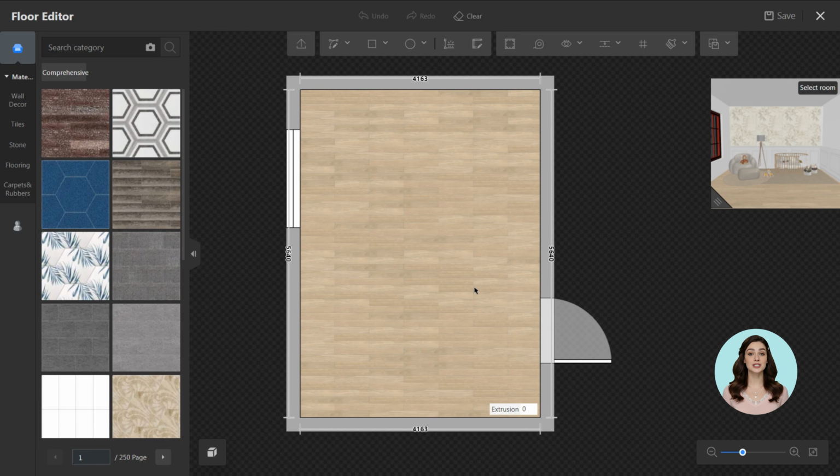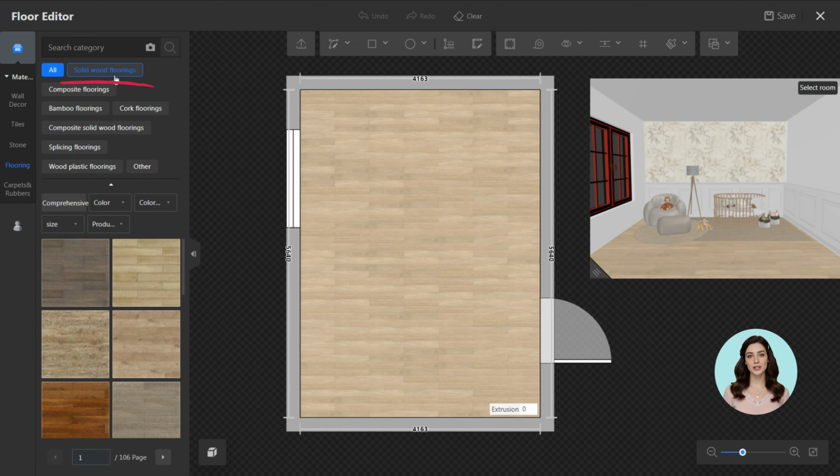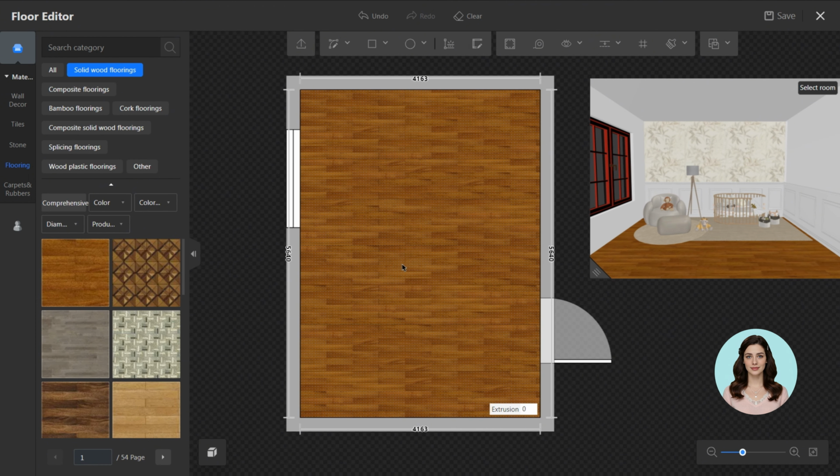On the Floor Editor page, you can drag the upper right corner window to enlarge it as needed to allow real-time preview during subsequent operations. Click Flooring in the left sidebar. Select the required floor type at the top. Then click the desired material to apply it to the floor.